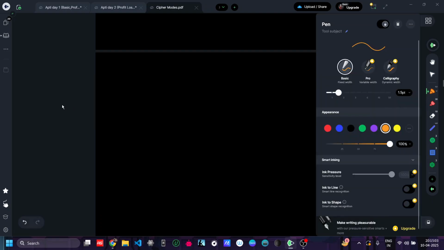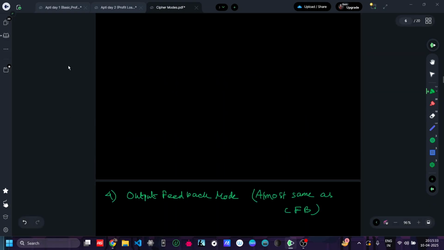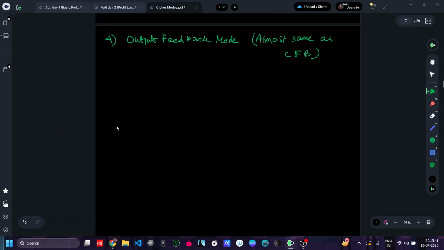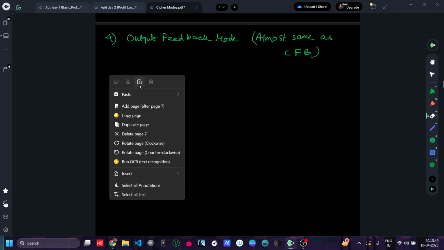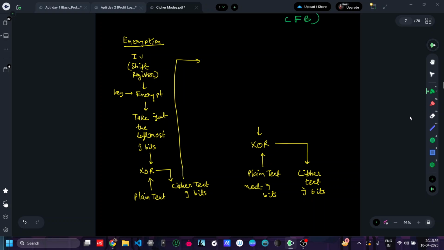Now we are at the fourth mode, or output feedback mode. Almost the same as cipher feedback mode, or CFB, the same mode we have used in the previous step. So what is the main difference? This is the encryption part. I will be just changing this diagram.